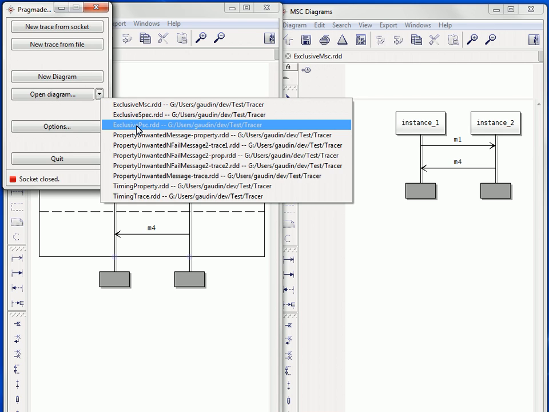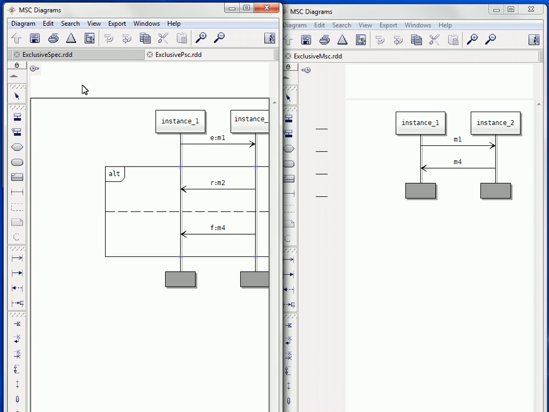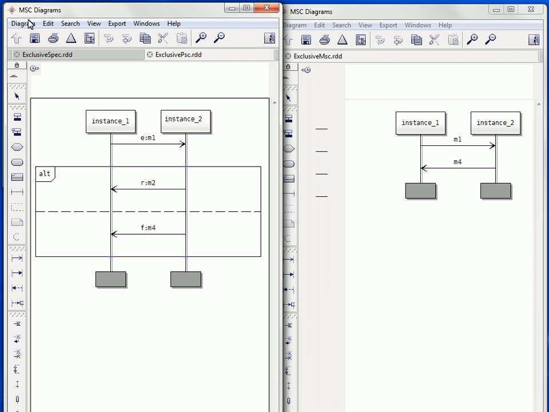Let's now open a property for this system. To define the properties, the property sequence chart notation is used. In that case here, we can see that if instance 1 sends M1 to instance 2, then when instance 2 replies M2, the property is right. But if instance 2 replies M4, then the property is wrong. The prefix E before the message name means regular. For a property, it is like an if. The prefix R means required, and the prefix F means fail.